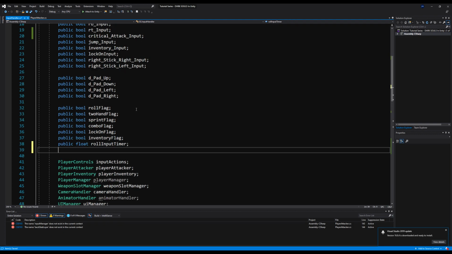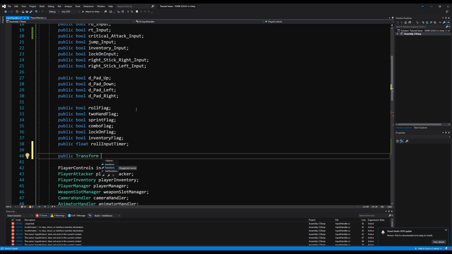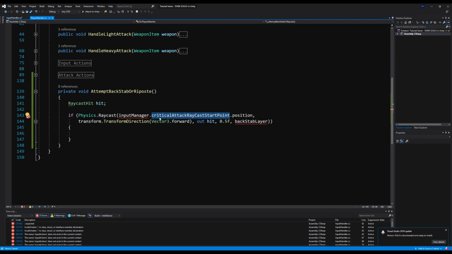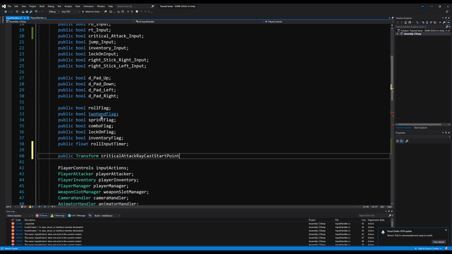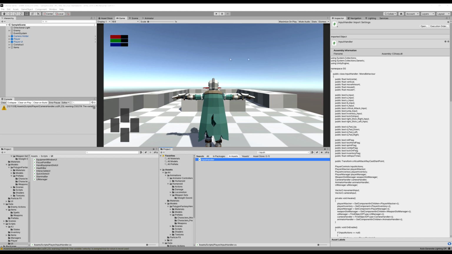So I'm going to make a transform. I'm going to say public transform, and again, we're going to call it, I'm just going to copy this actually, and then paste it. And the reason why we want this is because we don't want to use just our transform, because then the Raycast will come out of the ground at our feet, and we don't want that. We also have to make the backstab layer. So let's do that right now.